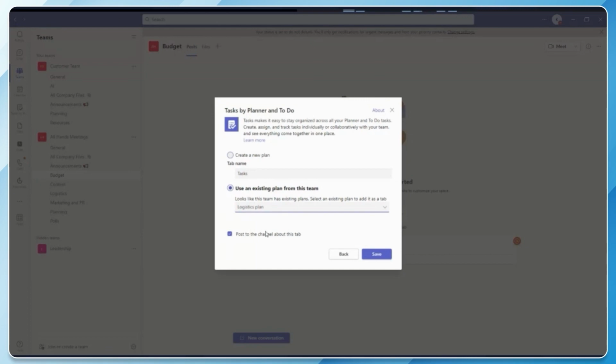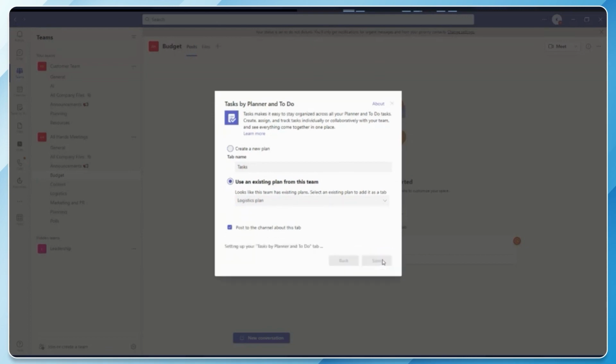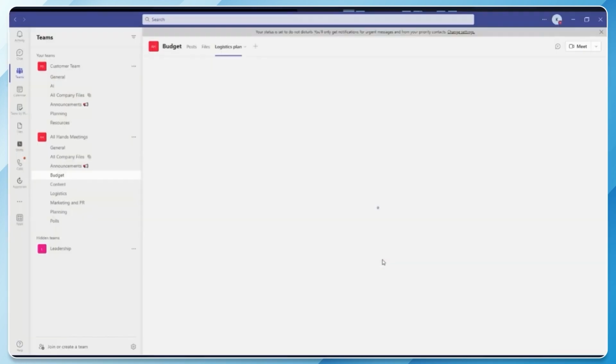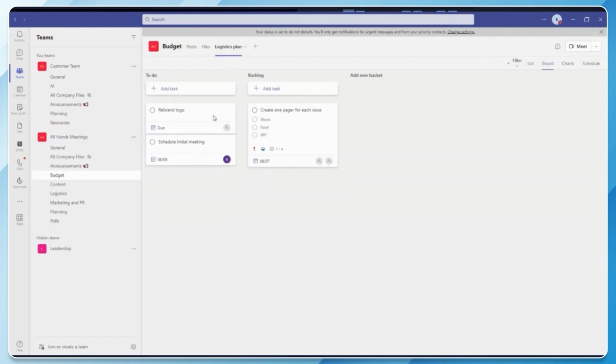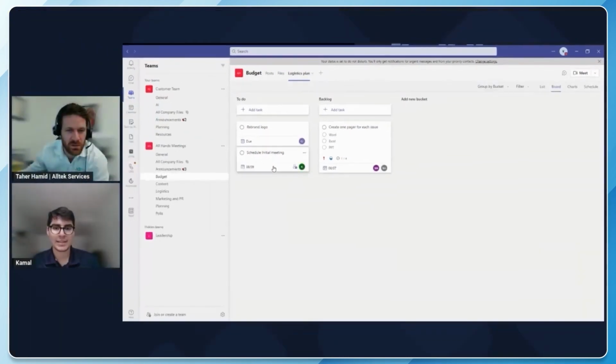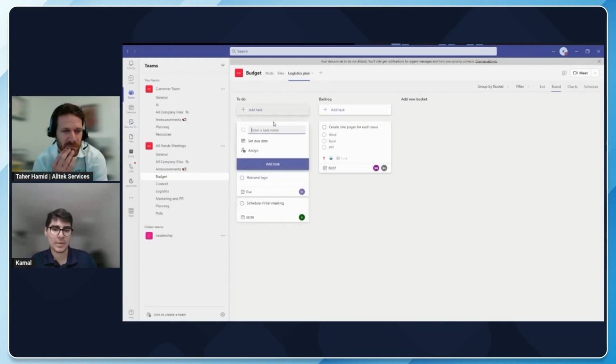Then I'm going to add that existing plan into my team, and I'm going to notify my team. I hit save and it will show up. Give it a second, it's still spinning. But any task I start adding from here will show up in my tasks by planner. Go ahead, Tom.